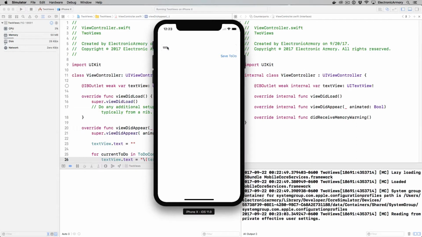If I type in some text here and save that to-do, that view controller goes away, and then we're left with this home view controller. And this is just a text view. If we add another one, let's say some different text in there, you can see that it just gets appended to the text view. And there's no way to delete it.